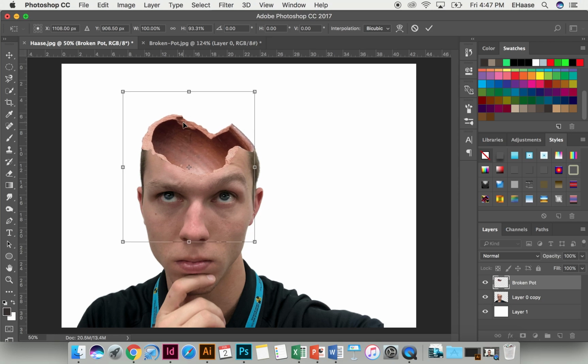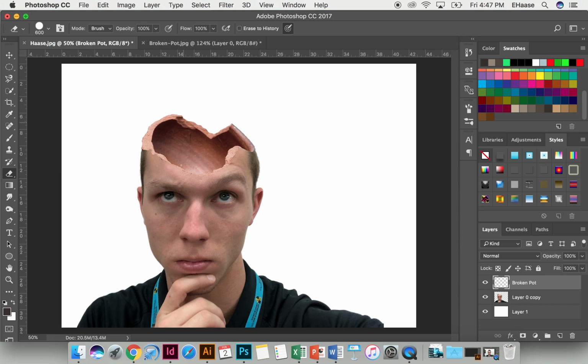And there you have it. Now you have an awesome area in which you can have different objects popping out of that head and creating this idea of your current thoughts.